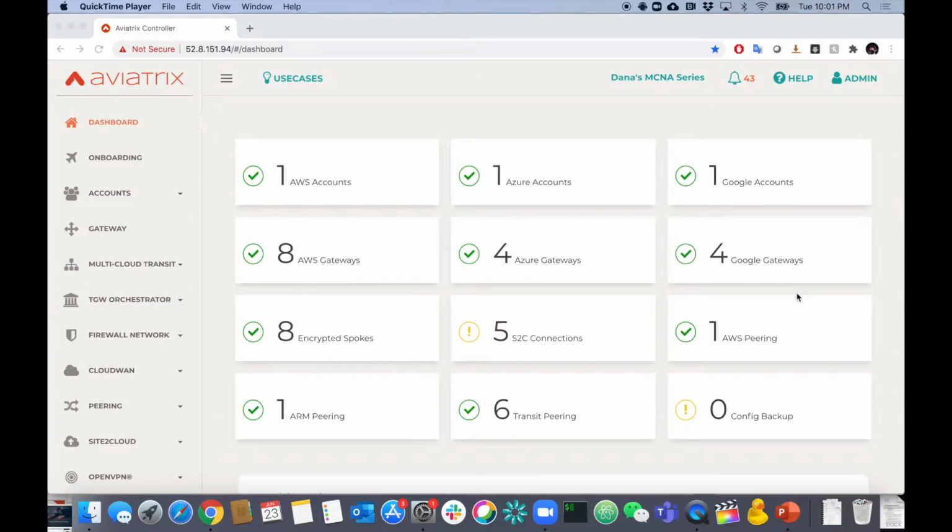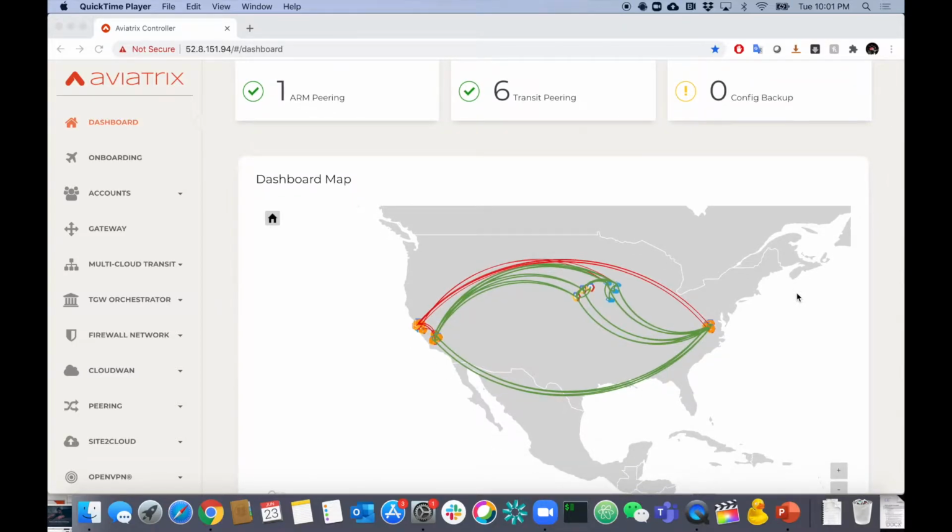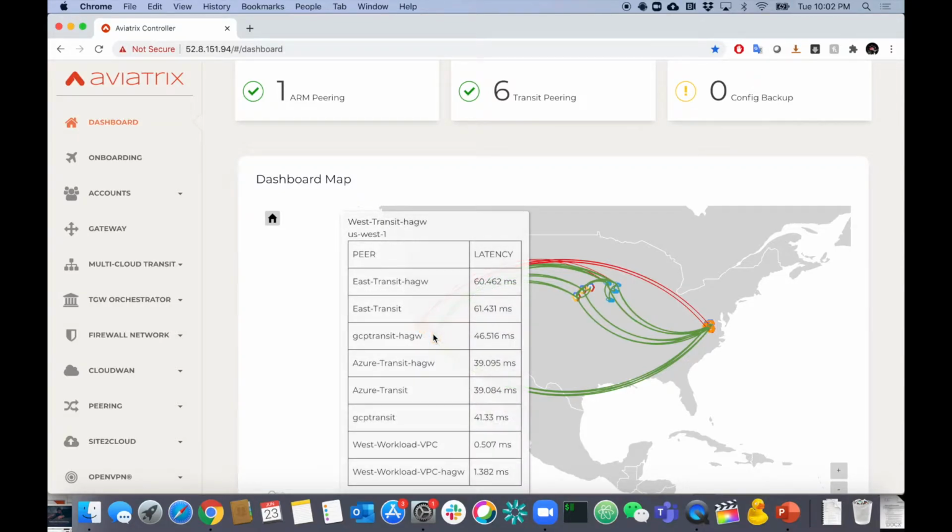Let's start with the basics. In the Aviatrix UI, you have a dashboard map, and this dashboard map provides you a visual of all the intra and inter-cloud peering relationships that you've built out in your multi-cloud network architecture. We can see what peerings are up, what peerings are down, the health status. But what's more powerful is that you can hover over your gateways and you can see what the real-time latency status is of these. So let's go hover over a gateway over here, and we can see that my West Transit gateway connected to all these other gateways that build these peerings are reporting back latency.